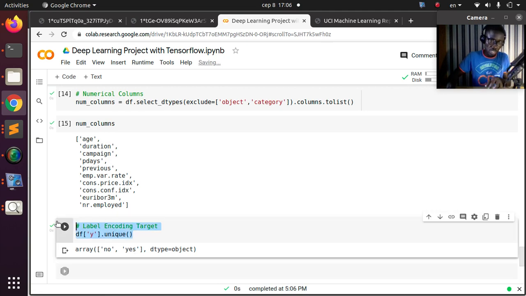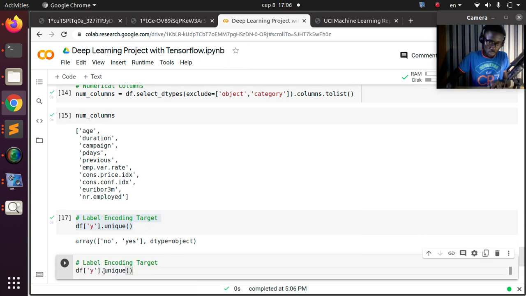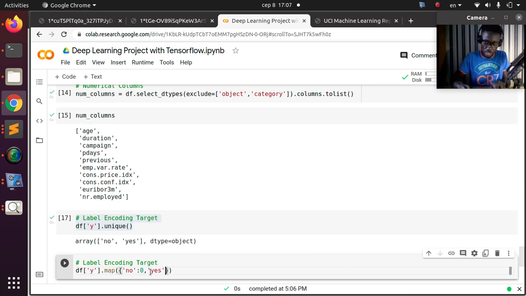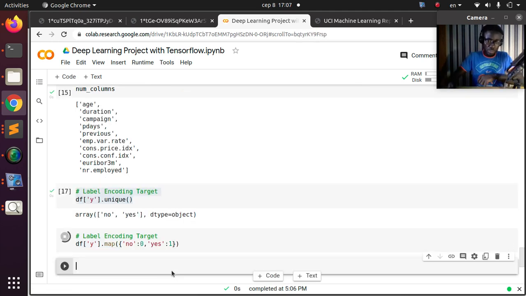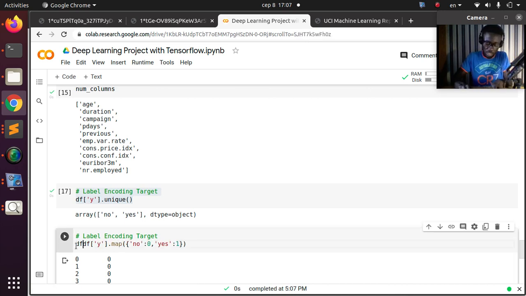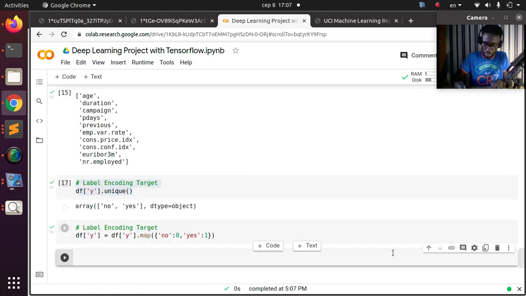So how do we do that? So we can just come down here, and I'm just going to go with this option. So .map, pass in a dictionary. So no is going to be 0, and then yes is going to be 1, right? So if I go with this, it's going to map the entire stuff and give us our result, right? So I'm just going to equate this one to the dataset, right? Perfect. So now everything is working as expected.